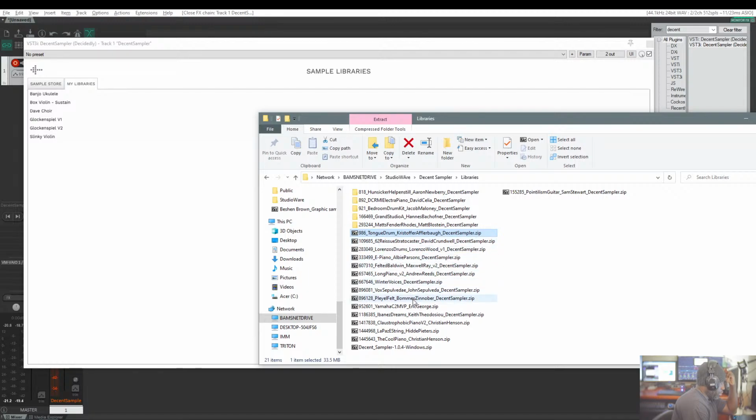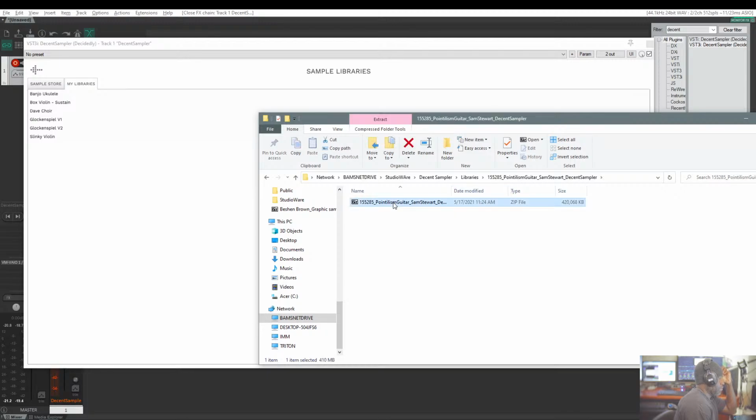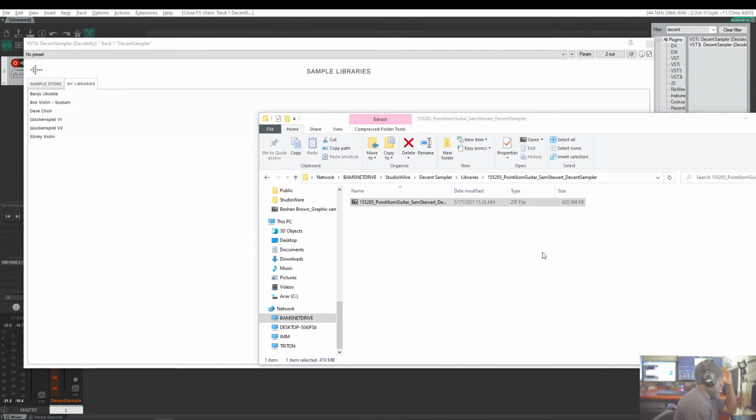Why am I not seeing it? Oh, it's up here. So I'm gonna highlight this. I'm gonna copy most of the name, create a folder, give it that name. I'm gonna drag this zip file into this folder because I'm gonna extract these here.